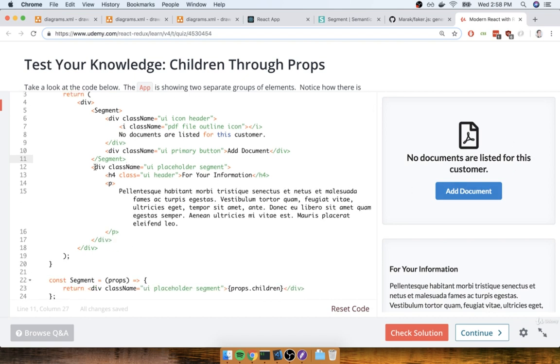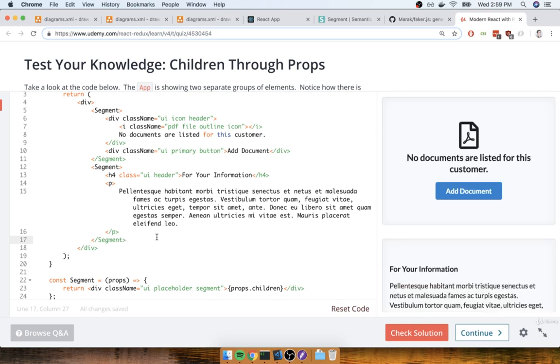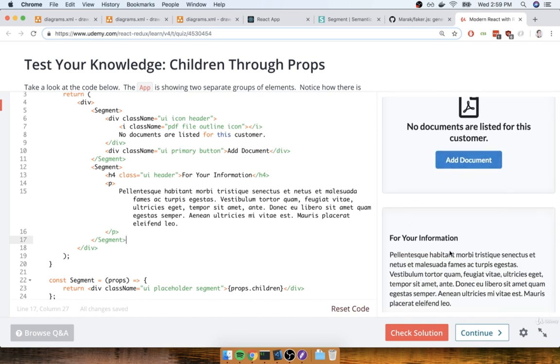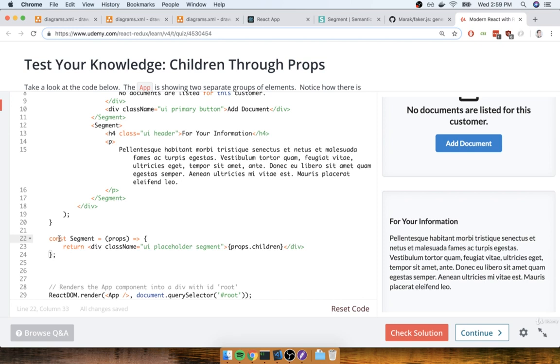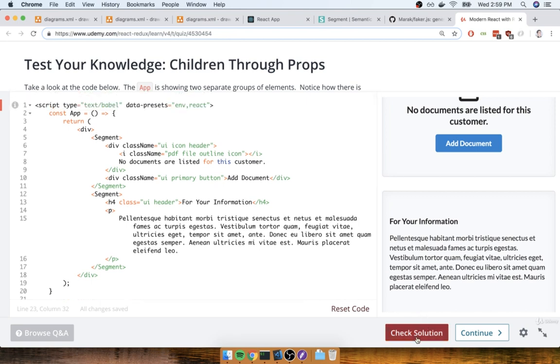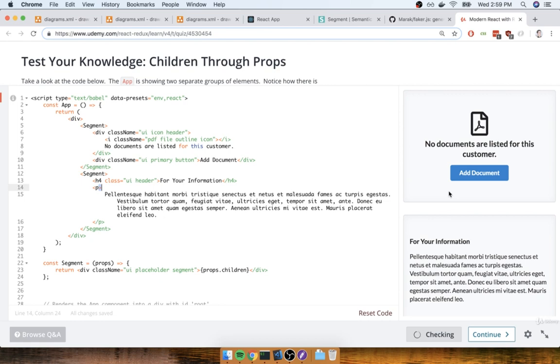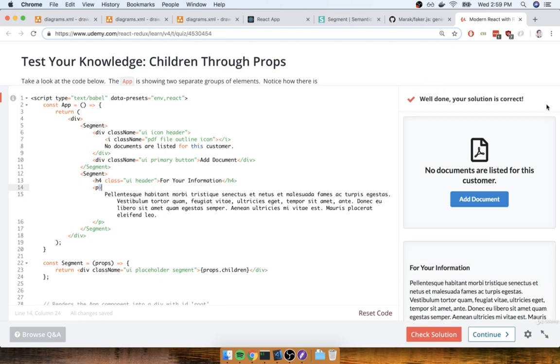I'm going to make sure that I replace this other div over here as well. So same exact div, I'll say segment, and then I'll make sure that I replace the closing div right there with a closing segment tag as well. All right, there we go. Looks like we've got the same exact thing we had before, but now we've got this nice reusable segment component that we can reuse on future projects if we want to. All right, so this looks good. Last thing I'm going to do is check my solution. And there we go. Looks like my solution was correct.